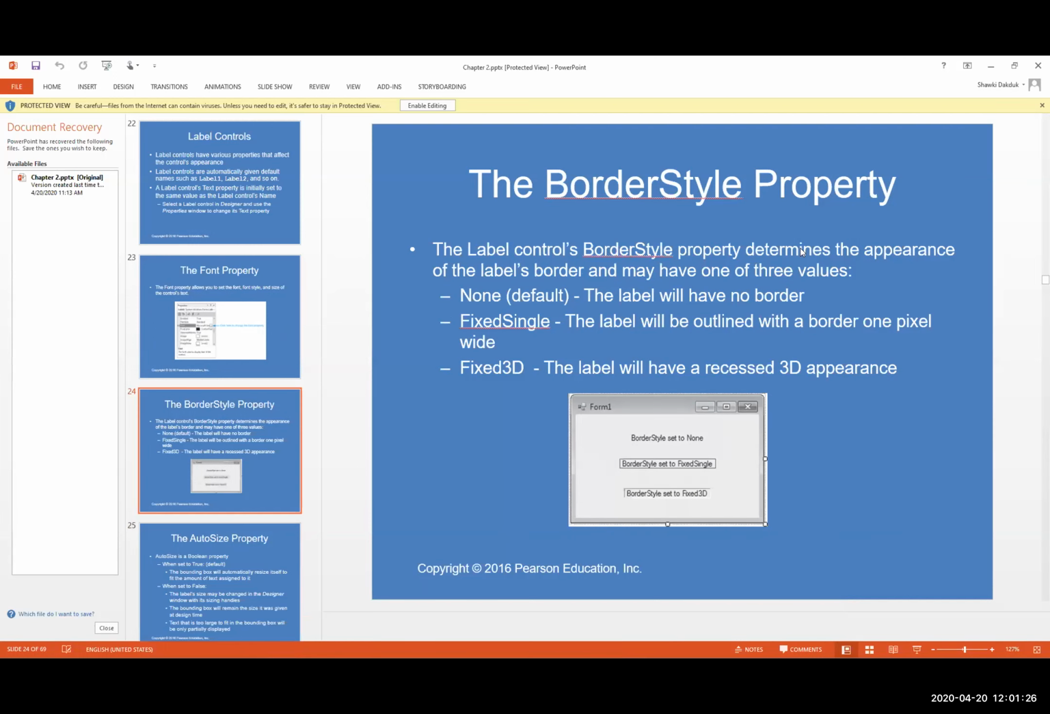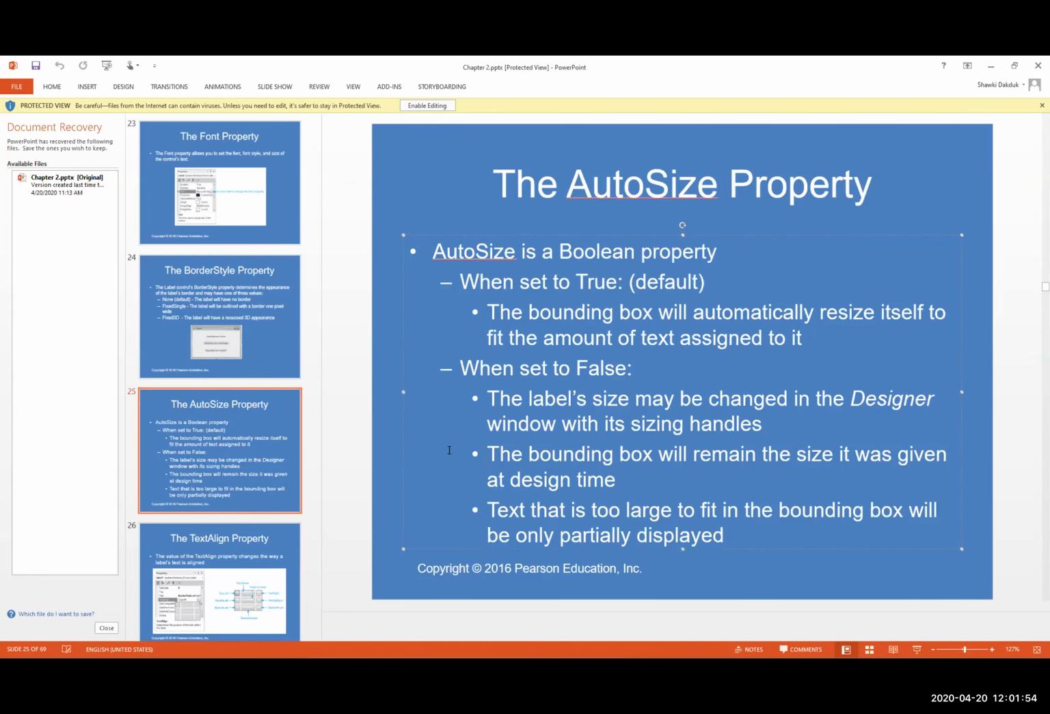Here's an example of the border style. So you have in here the border style set to none. When it's set to none, there's no border around it. This is with a single border. This is with a 3D border. This is the auto size property. The auto size property is a Boolean property, which is set to true by default. Most of the time, you may want to set it to false. However, let me give you an example.